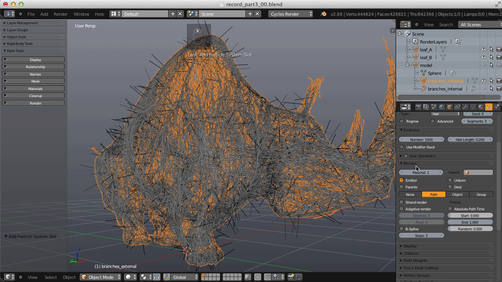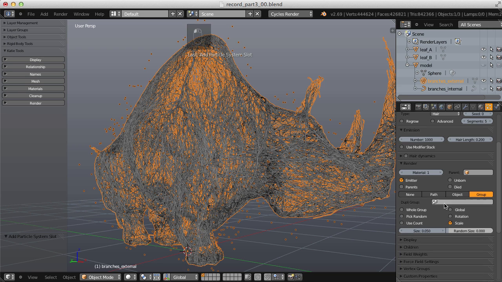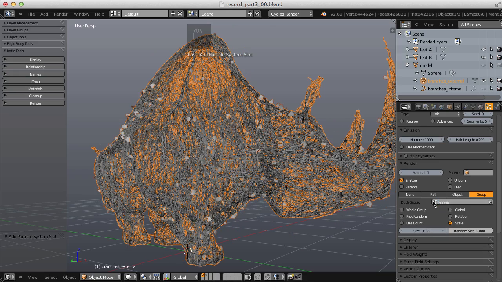Now we can do that under the render tab, where path is the default. We can choose object if we want just one piece of leaf geometry, or group if we want to randomly select from within a group of geometry objects. And that's what I'll do. I'll choose leaves as my duplicate group.